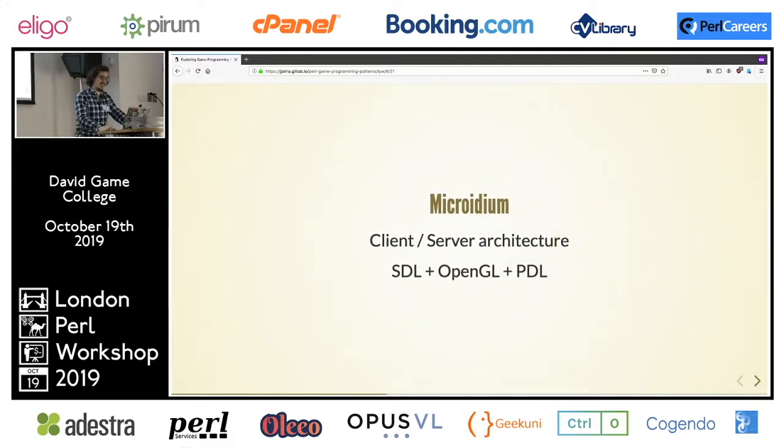It uses SDL and OpenGL and PDL for number crunching and for rendering. And it uses a client-server architecture for multiplayer support based on the model used by Tribes. So there's a lot of really good ideas in this code base. And installing it on my machine actually was not so difficult.